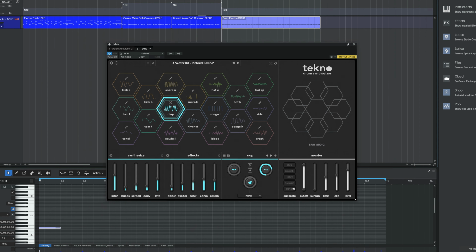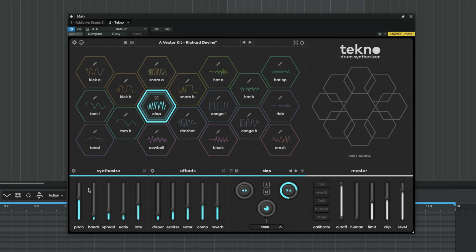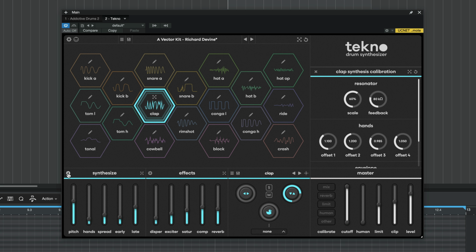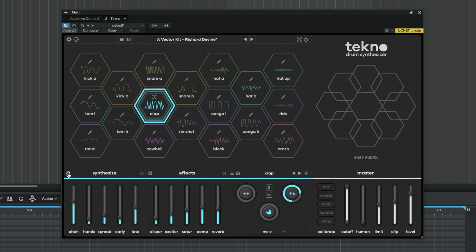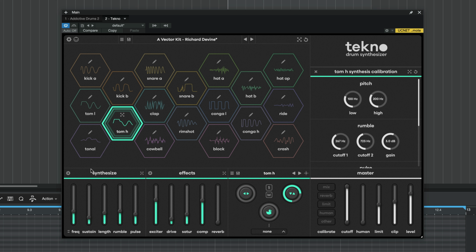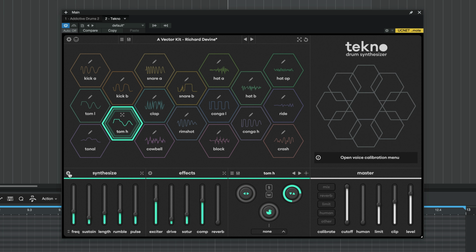Diving right into the first panel, the synthesize panel, this allows you to dial the sound of the drum with these sliders. The gear icon right here allows you to access the calibration panel for additional parameters that you can change. You can see the calibration panel opens right over here. It's clap synthesis because clap is the drum that's picked right now. We could move it on to the tom, and then the synthesize panel will be different. You can adjust each drum accordingly and dial in those extra calibration settings.